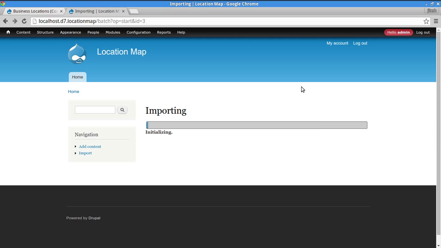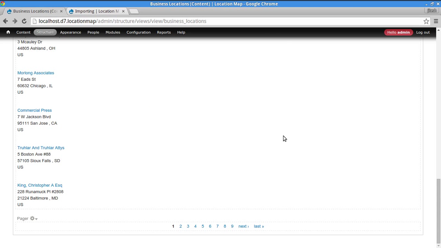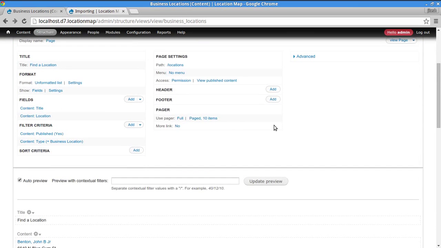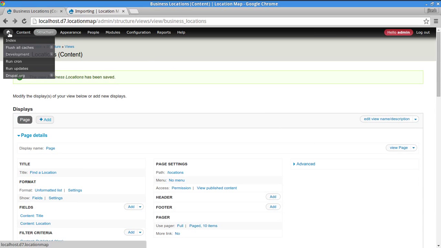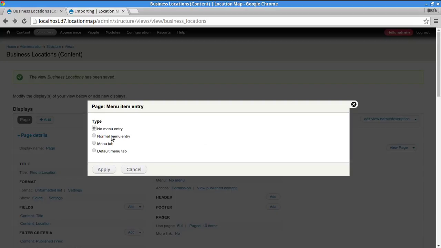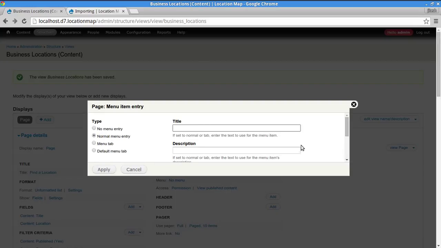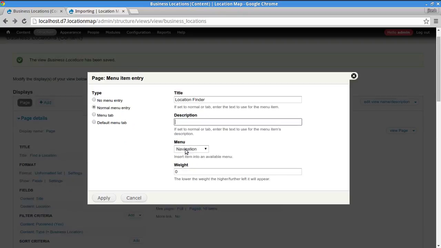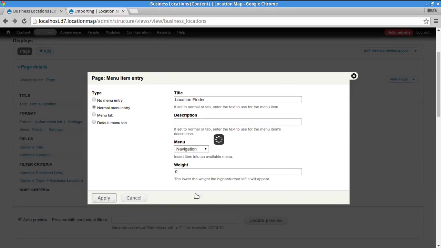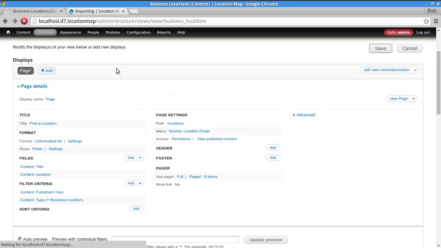This will run in its own tab while I am building the view here. So here, we have a nice little view. Let's give it a menu entry, a normal menu entry, and we will give it a title. Let's call it location finder, and there's not much to describe, so let's just say apply and save it.